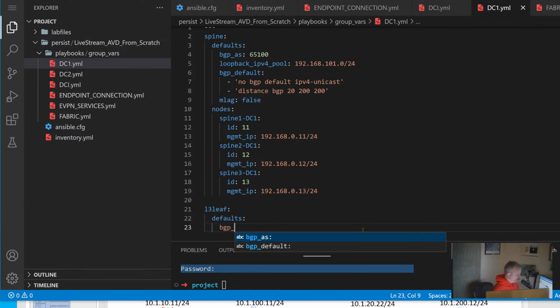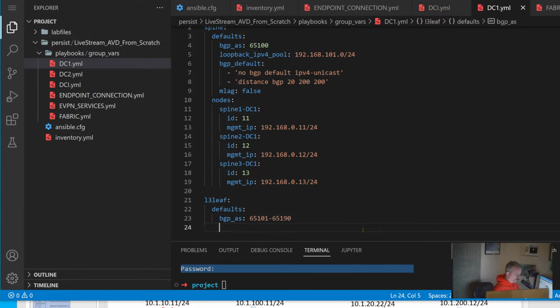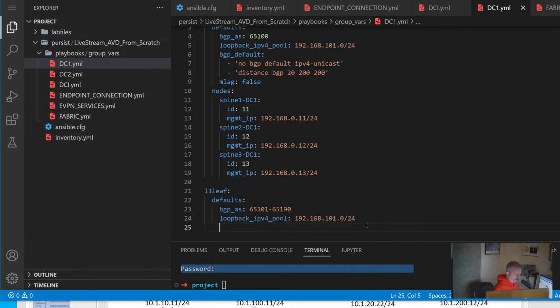So we'll do BGP AS, and we'll give it a range. We don't have to give it a range, but we'll go ahead and give it a range, 65.190. Our loopback IPv4 pool, same pool, but the IDs will be different for our leafs so that we won't have an IP collision.